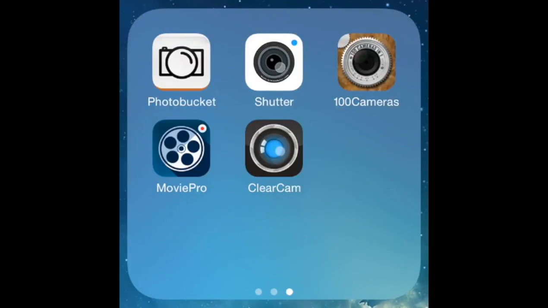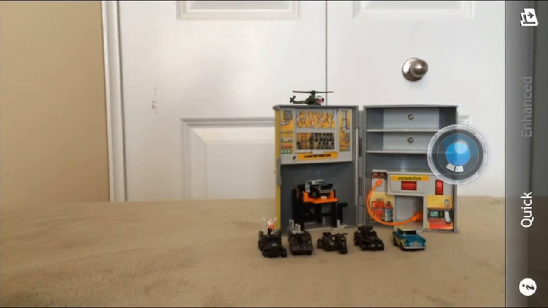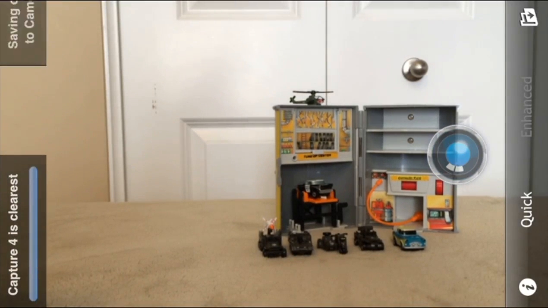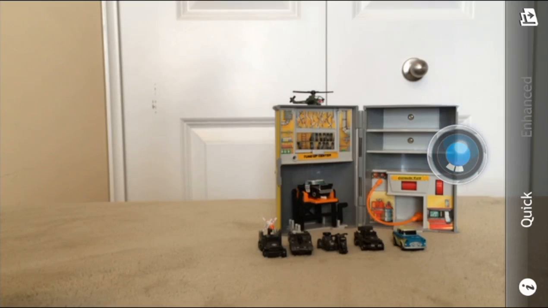The Clear Cam, it's something you can use sometimes. The biggest thing is that you can take various shots. So let's take a picture. It's going to take 4 pictures and tell me 4 was the clearest. We're going to save just 4. So if you're getting a lot of blurry pictures, sometimes this can help you get a clear picture. This is on the quick mode.